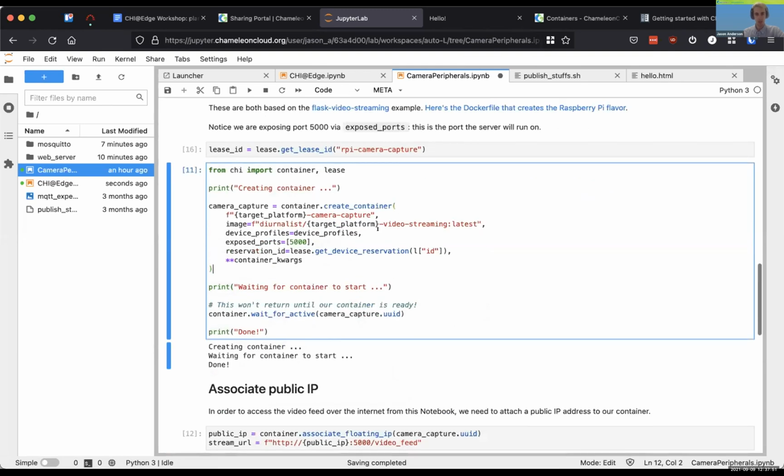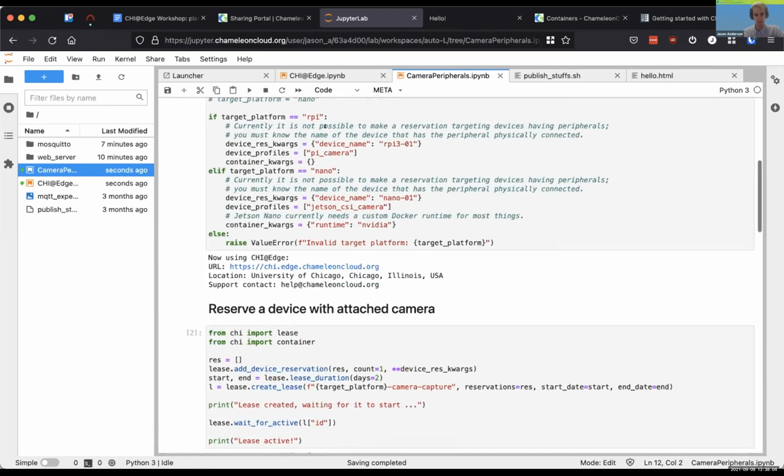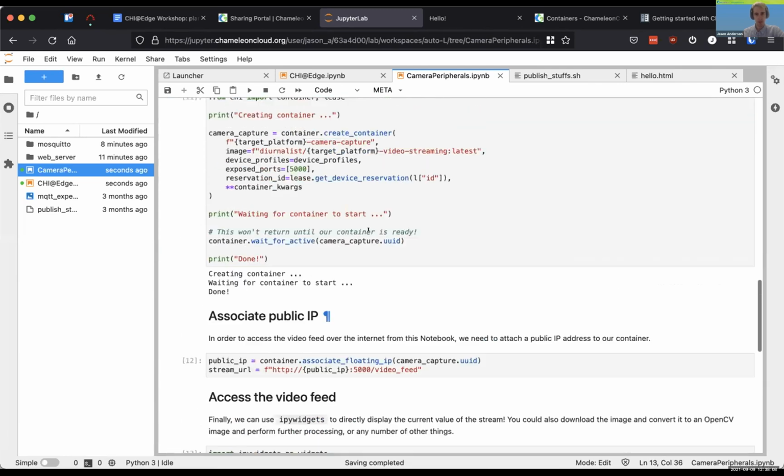So I prepared a little Docker container. Basically, it uses the Pi camera library to interface with the camera. And notably, I'm going to make this a bit more obvious here. We're going to be using this new argument called device profiles. It just says, I want this container to have access to this device.